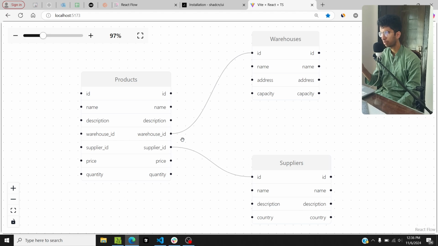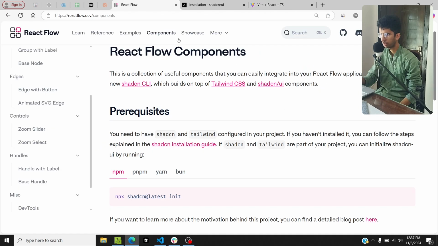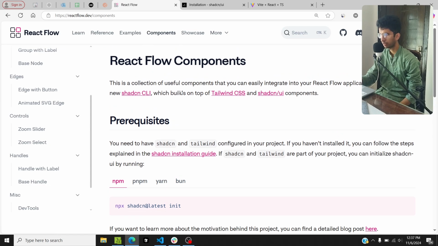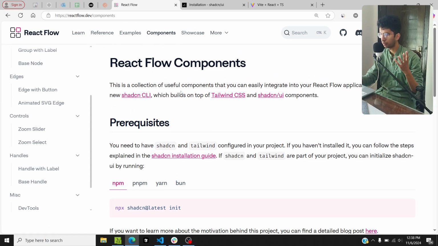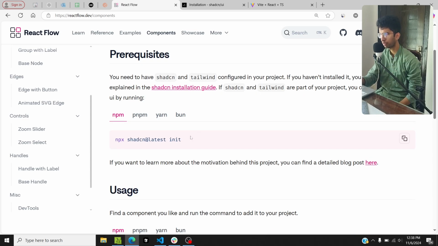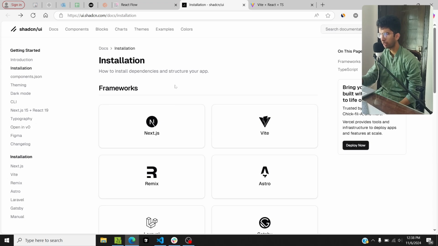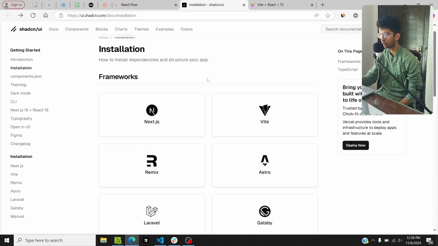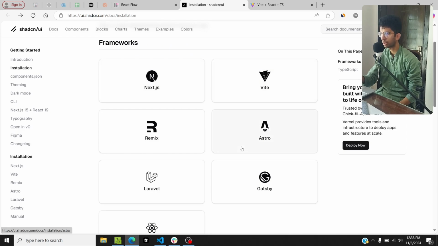And that has been made available using Shadcn. So now you will see that there is a components section on the React Flow website, and that basically tells you how to add components. First of all, you will have to configure Shadcn in your project. For configuring Shadcn and Tailwind, there is a good installation guide on the Shadcn website right here. You can choose Next.js, Vite, whatever project you have.